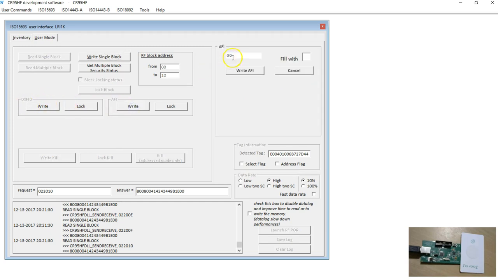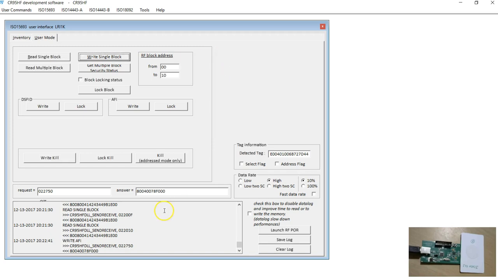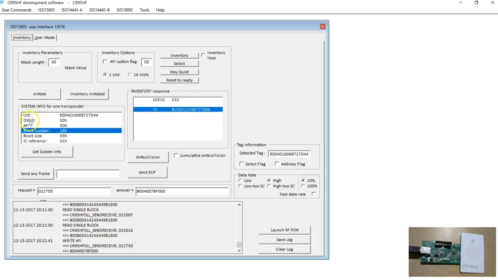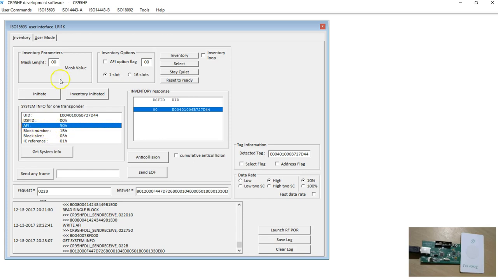So I'm going to put 50 and say write AFI. Now the write AFI command, you can see it says 0 to 27, and 50 is what our data is. You got some response here. Now how do I check the write? Is there any command to read the AFI? There isn't any. However, we know the system information can give us the AFI. So get system information, look at that, we are able to write AFI.